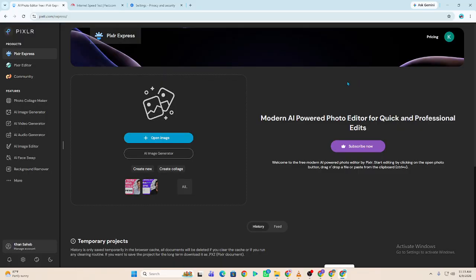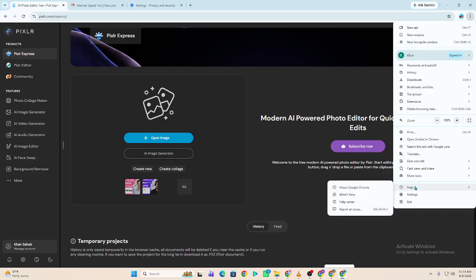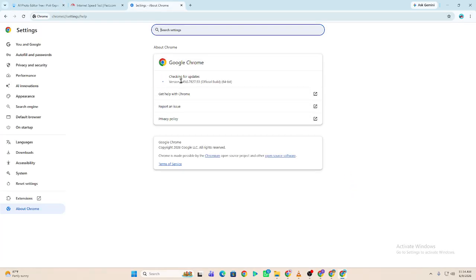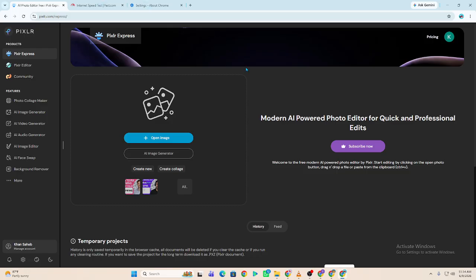If Pixlr still feels slow, test it in another browser. Chrome, Edge, Firefox, and Safari can perform differently depending on your device. Applications running in the background may be using valuable system resources. Close programs you aren't actively using to free up memory and processing power.